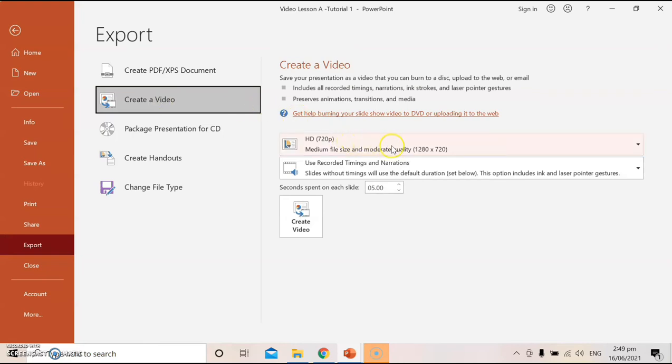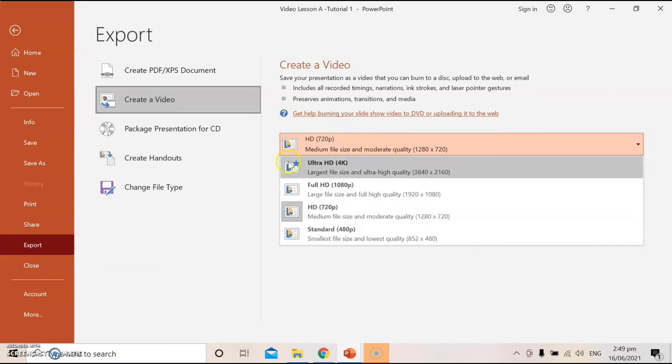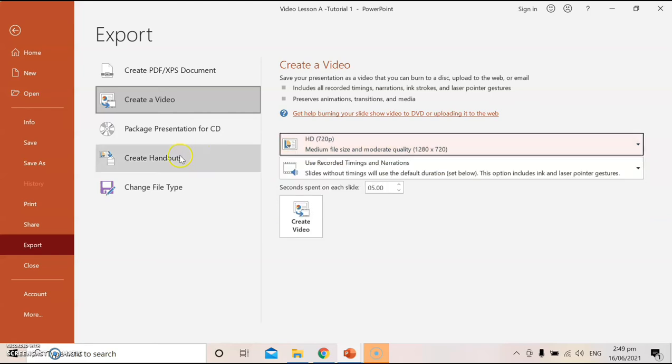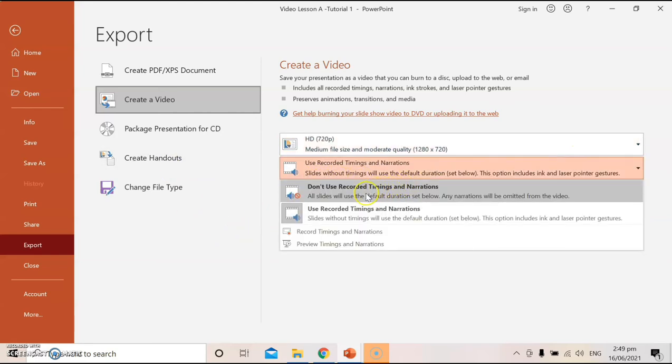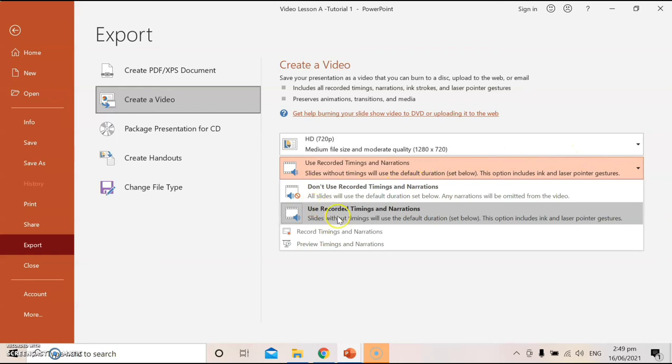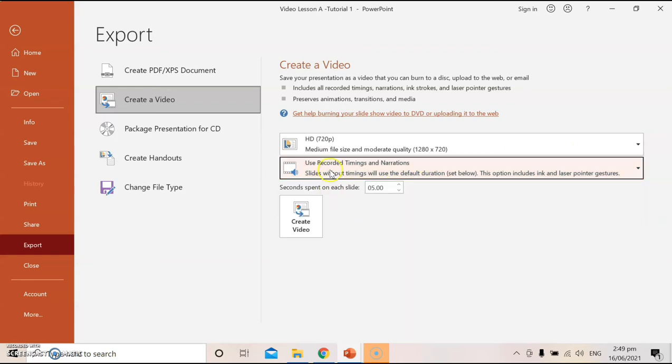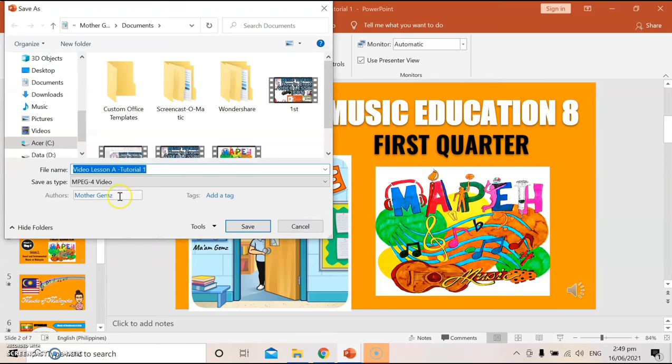What's set as the default here is HD. I'm okay with HD. And then this is already set as the default. Slide. Okay, do not use the recording timings. No, you use these recorded timings and narrations. That's the default we'll use. And after that, you have to create the video. It will pop up.